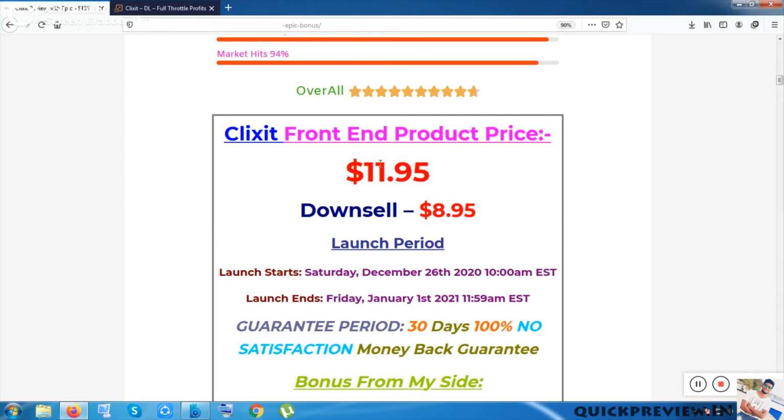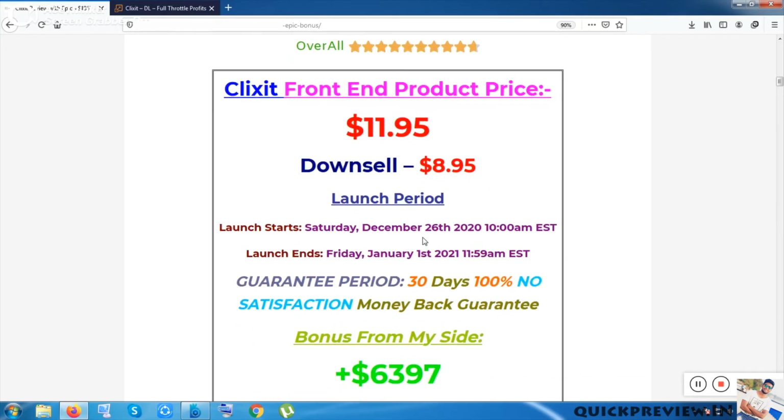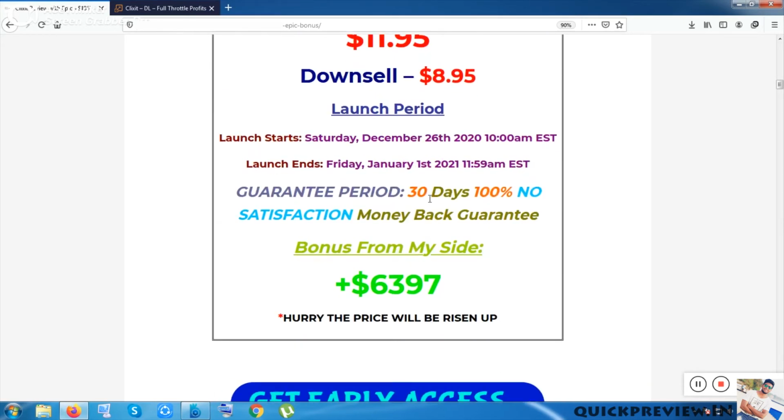Okay, so then you can try the Upsell. Another way is to get the Upsell within just $12. This is very cheap, as you can see, much cheaper than the price of a large pizza. This is the launch period, and they are also giving you a 30-day no-question money-back guarantee, so you have nothing to worry about, I think.